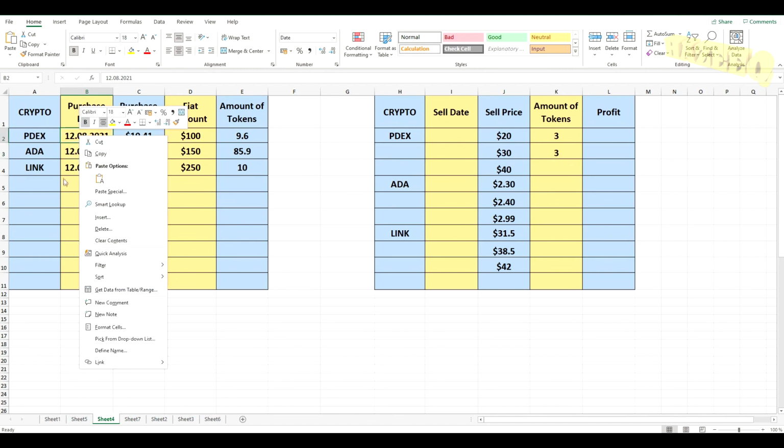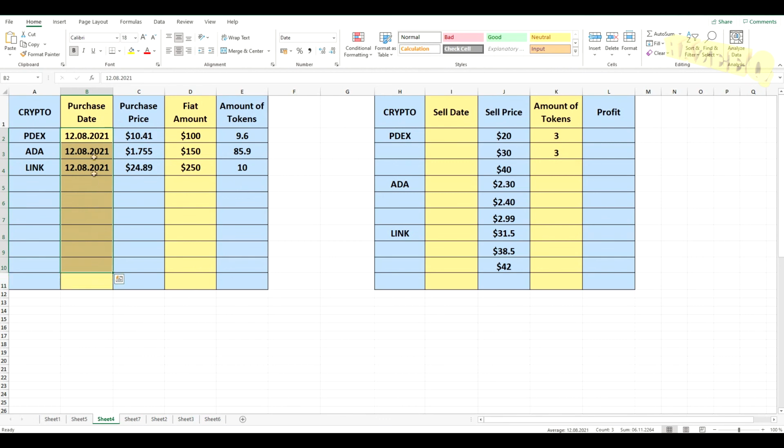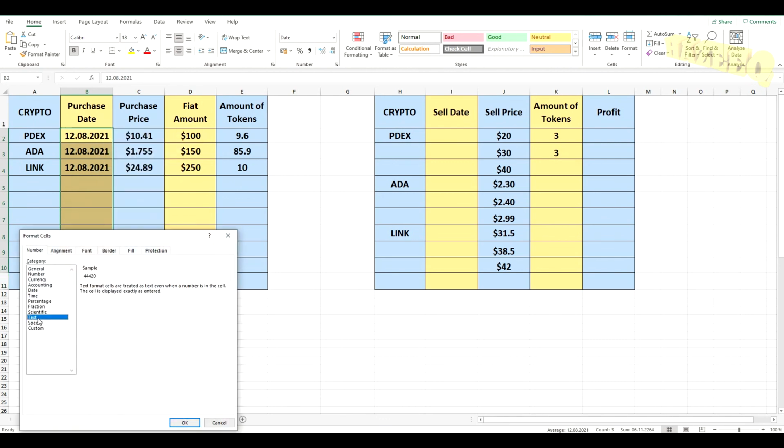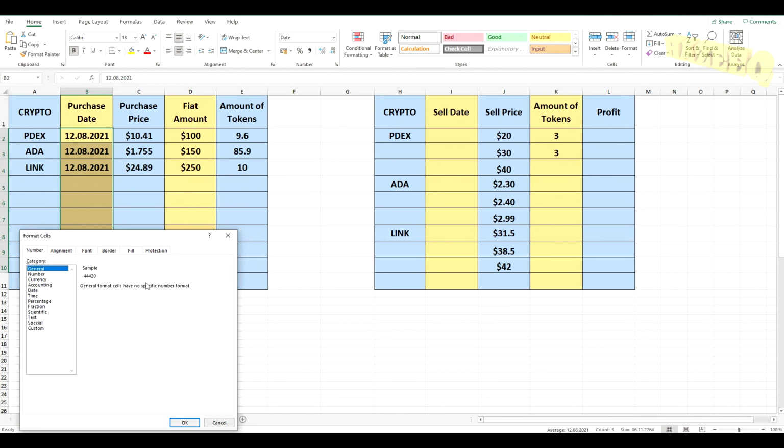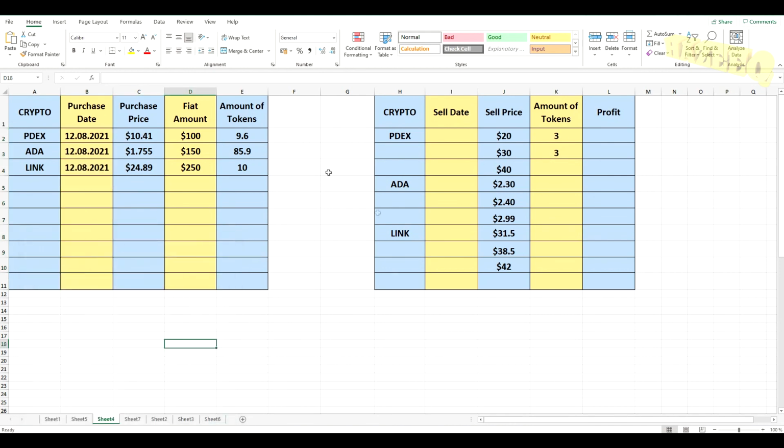Just select the cells that you want, right click, format cells, and click text. Text format cells are treated as text even when a number is in the cell. The cell is displayed exactly as entered. So yeah, if you select date, that's going to turn it into a date. If you select general format, cells have no specific number format. So yeah, do select text. That is the easiest way to fix it.